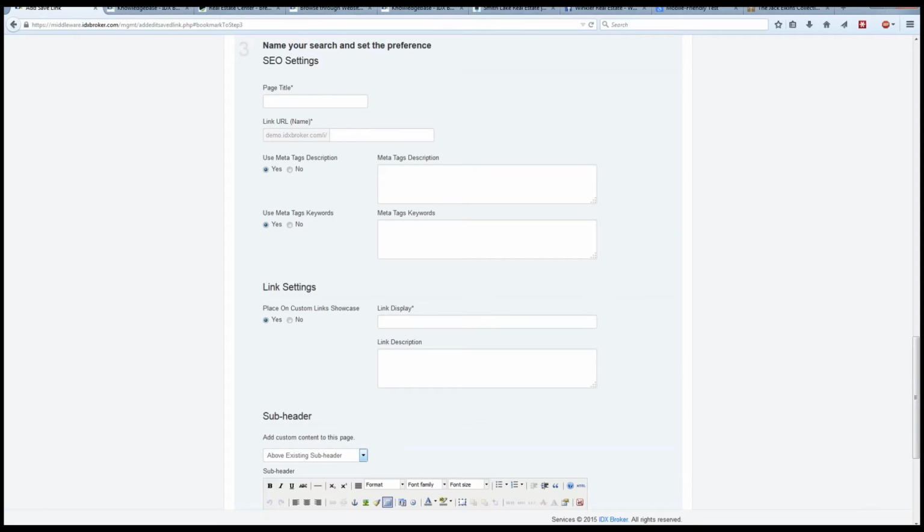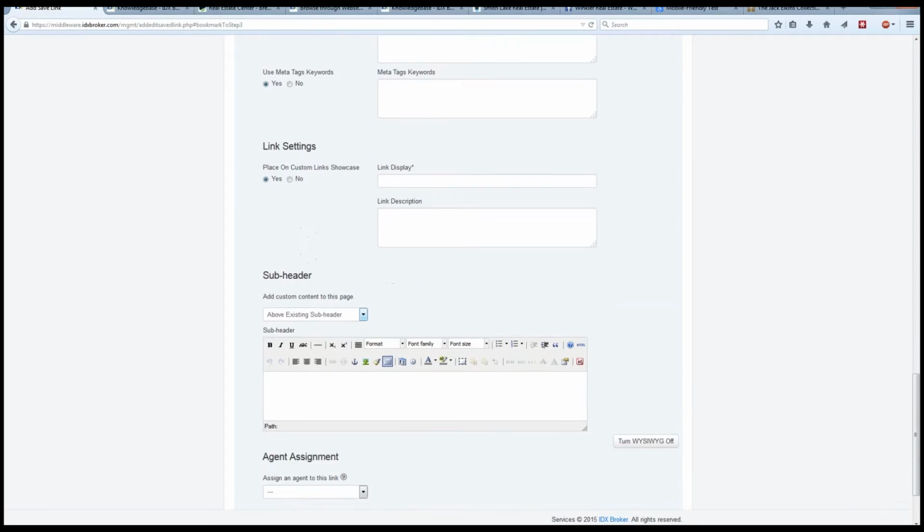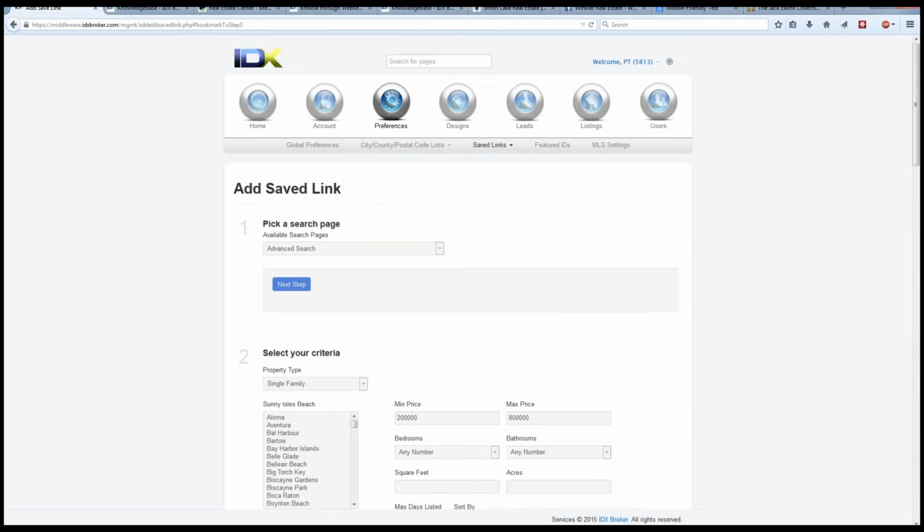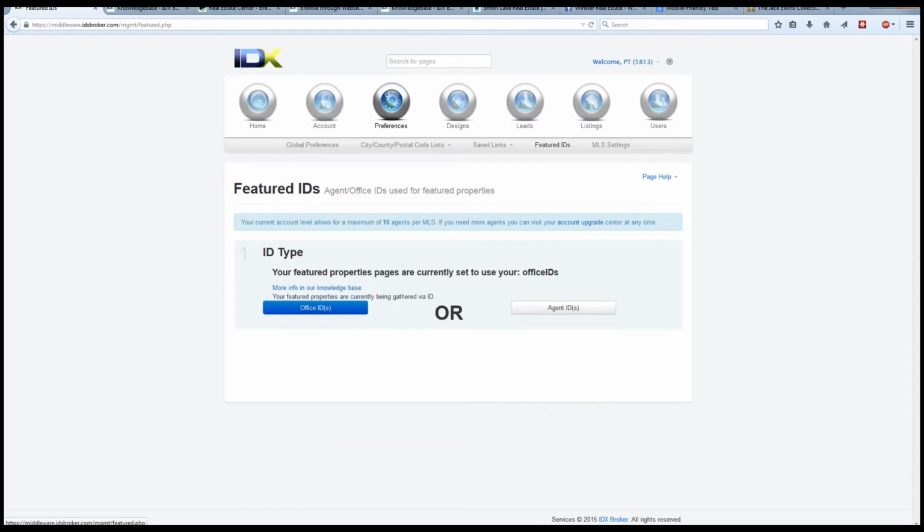And if you're working in an office or a team account, a great feature here is that you can assign these pages, these saved links, to an agent, and then you can ensure that when a visitor reaches this page, that lead gets routed to the correct agent. Our system recognizes featured IDs and agent IDs. This is where they're added.